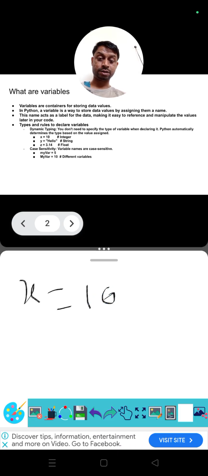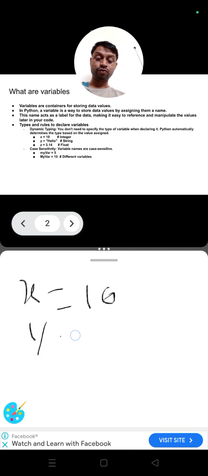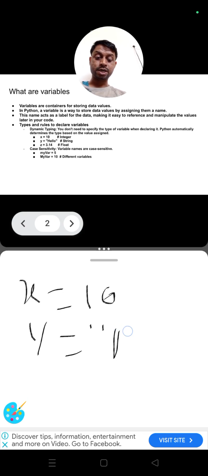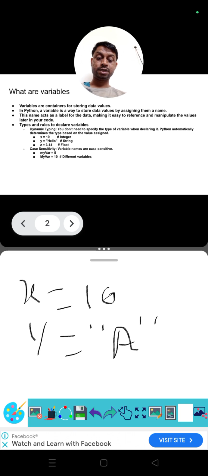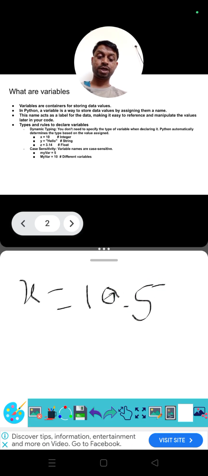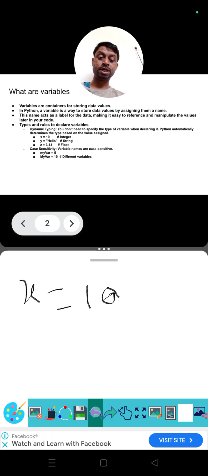That's it. Done. If this is an integer, and you want to store a string, then y is equal to double quote or single quote, and here a. Done. This is how we declare a string. And if you want to declare a float, then x is equal to 10.5. Done. Float declared. Like this, we can declare variables. This is how dynamic typing works.